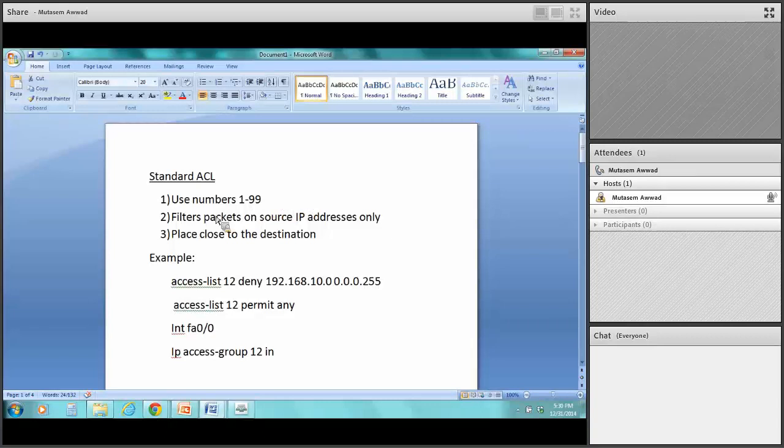It filters packets on the source IP address only. So it's going to look at the incoming packets, look at the source IP address, and then look at the list. Okay, where do you place this access list? You place it close to the source. So if you have a lot of routers around, you find out where the source IP address is coming from, and you go to that interface and apply it there.